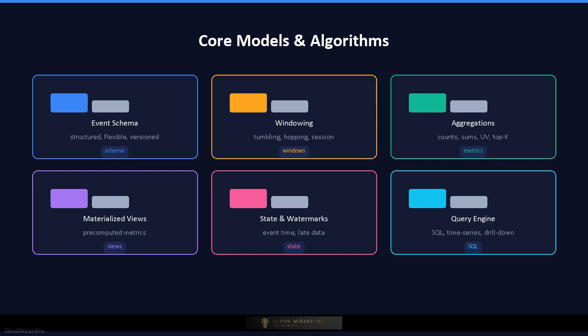Aggregation functions compute counts, sums, unique counts, percentiles, and top K over each window. Materialized views in ClickHouse precompute common queries, so that dashboards load instantly. The state store in Flink holds intermediate results for windowed and keyed aggregations, and must be queryable and checkpointed.